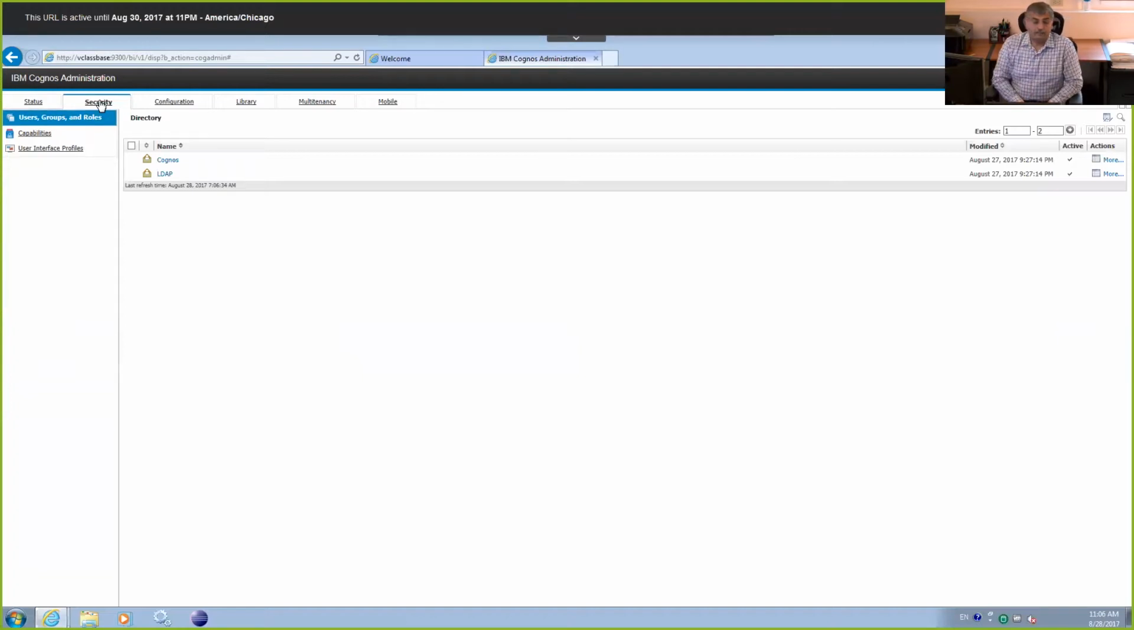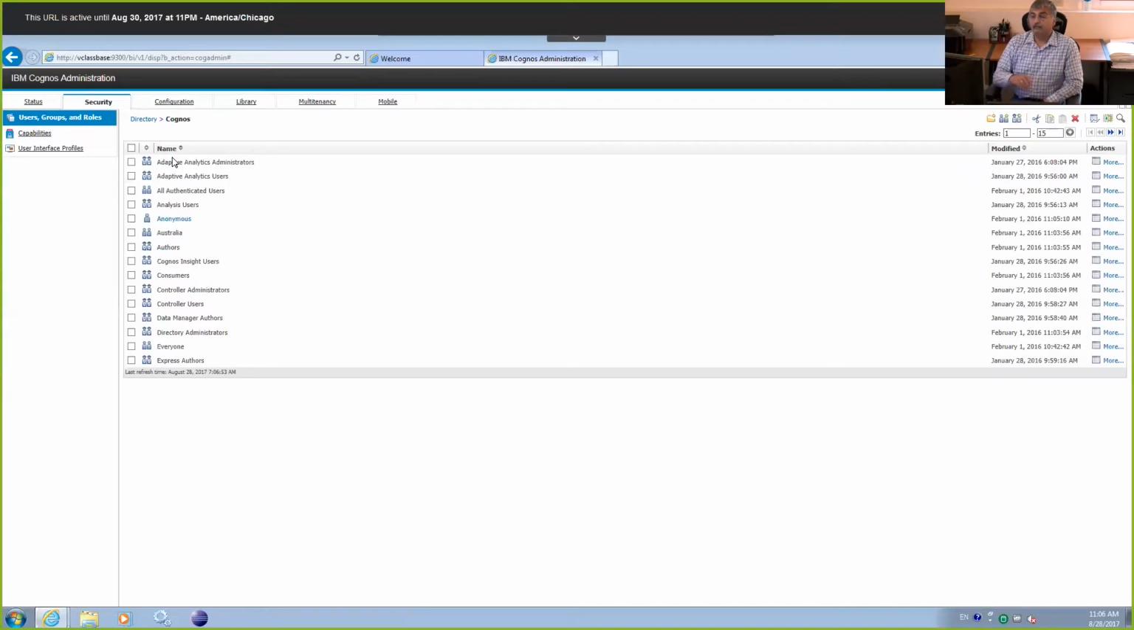So in the security tab, the first option is user groups and roles. And on the right side, we see there are two namespaces, Cognos namespace and LDAP namespace. If we click on Cognos namespace, I would see under that all the user groups and roles which are available with the Cognos installation. So we see all the groups and roles available here, and I'm able to change the properties of any of the groups if I wanted to.